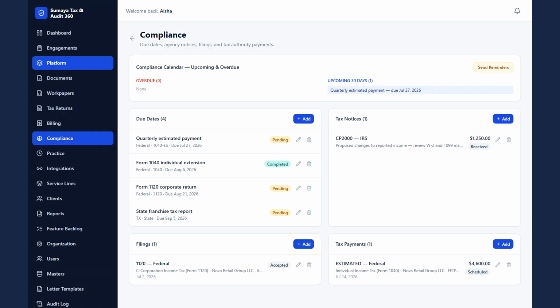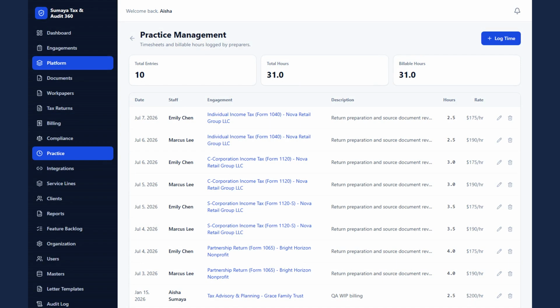Combined with the compliance calendar for proactive deadline tracking, firms gain ongoing visibility into obligations that continue well beyond the return preparation moment. The practice module handles time tracking and operational practice management. Time entries connect staff activity to engagements, supporting both utilization reporting and WIP to invoice conversion.